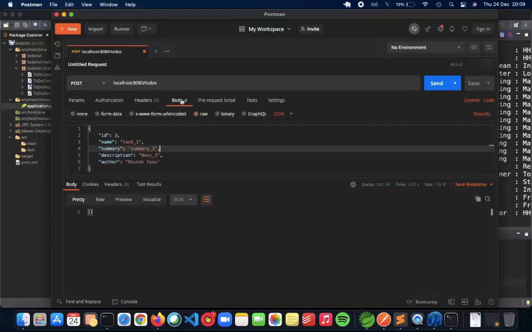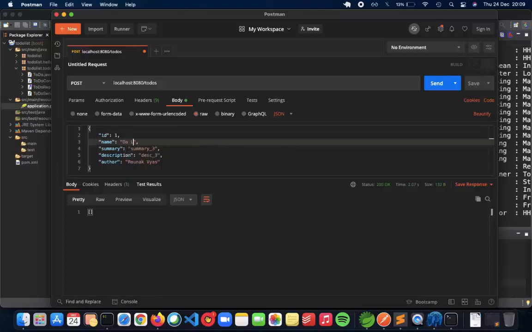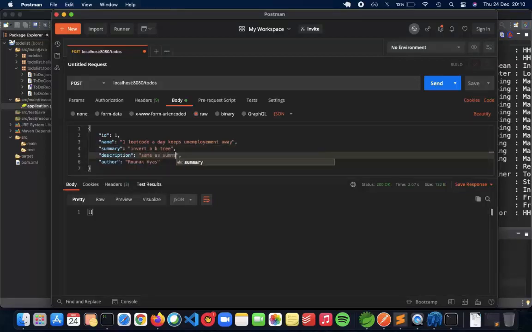So do a POST body. I will give the ID as 1. Let's have the task as do LeetCode every day, or let's just make it a bit funny now. One LeetCode a day keeps unemployment away. Great. The summary is going to be invert a B tree. Description same as summary, and we don't need the author for now. So this is how our ID is, and let's post this now.